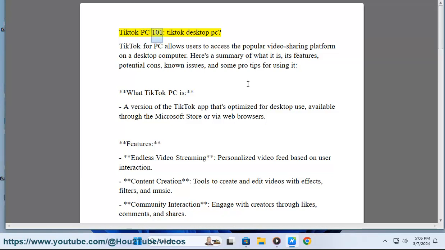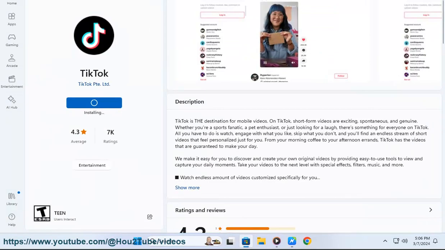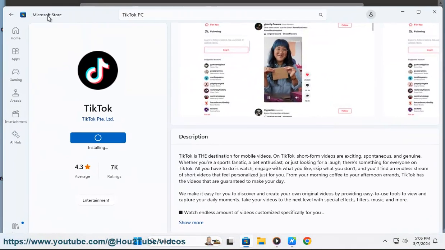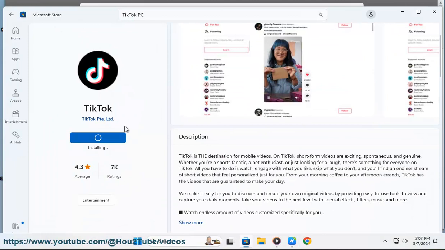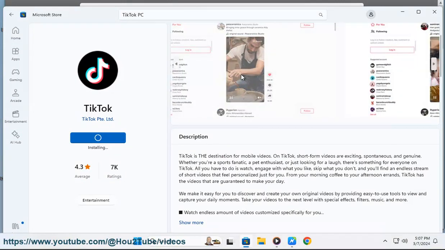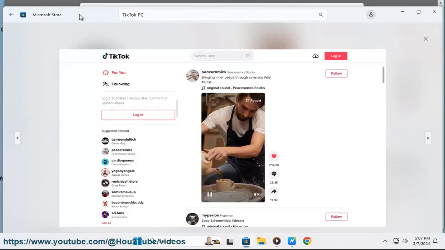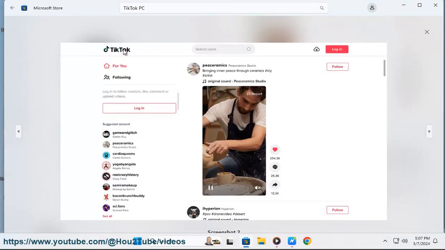TikTok PC 101, TikTok Desktop PC. TikTok for PC allows users to access the popular video sharing platform on a desktop computer. Here's a summary of what it is, its features, potential cons, known issues, and some pro tips for using it. What TikTok PC is: a version of the TikTok app that's optimized for desktop use, available through the Microsoft Store or via web browsers.